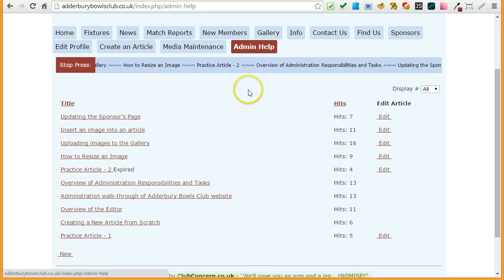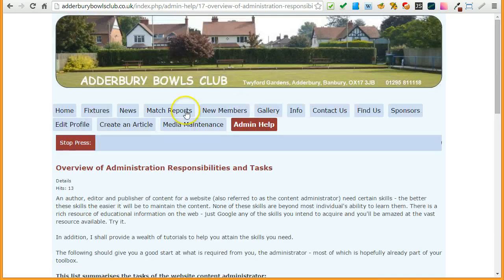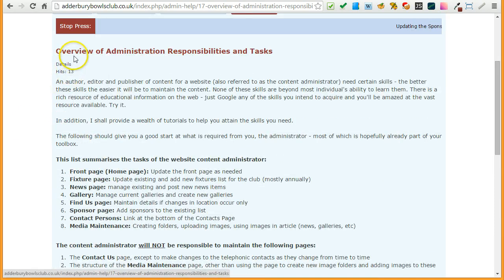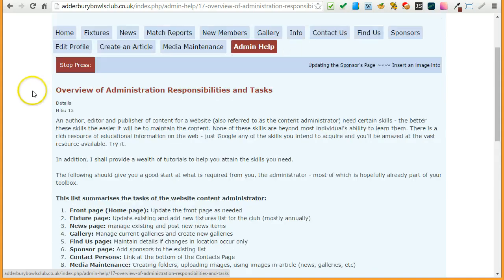Right, you'll also notice that if the mouse cursor goes over it, it stops. Every title highlights when you hover over it. That means it is linked. If I click on that link there, we will be taken into the article, and that is the article overview of the administration's responsibilities and tasks, which is what I've clicked on.